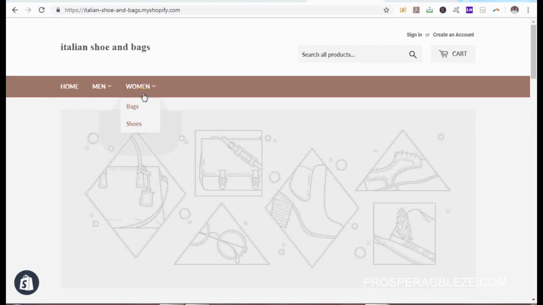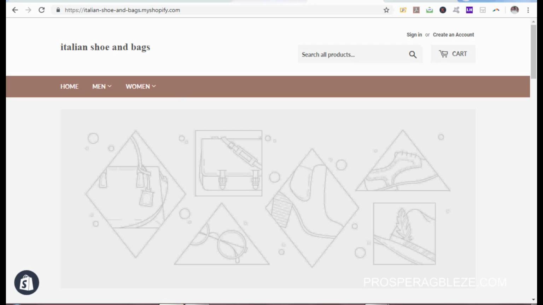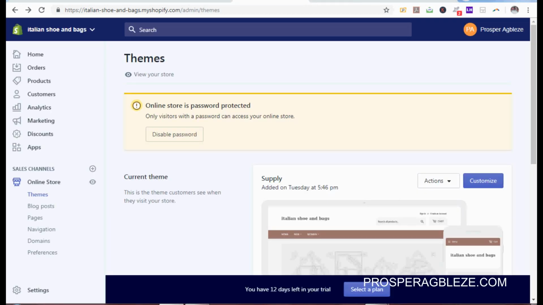So this is the menu bar we've just created, the men, the women, and under the men, these are the submenu under it. So the next thing we are going to do is how to customize the home page. So let's go back to our store. To customize the home page, once you click on online store, under your theme, you come to customize.